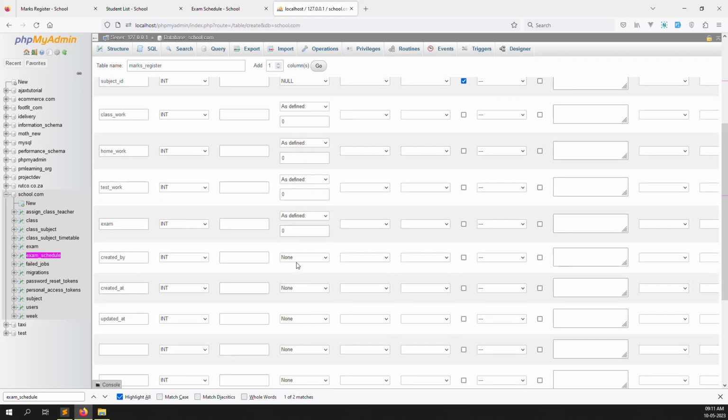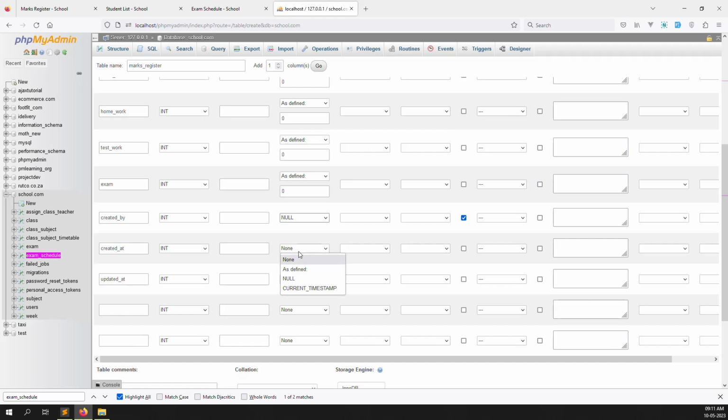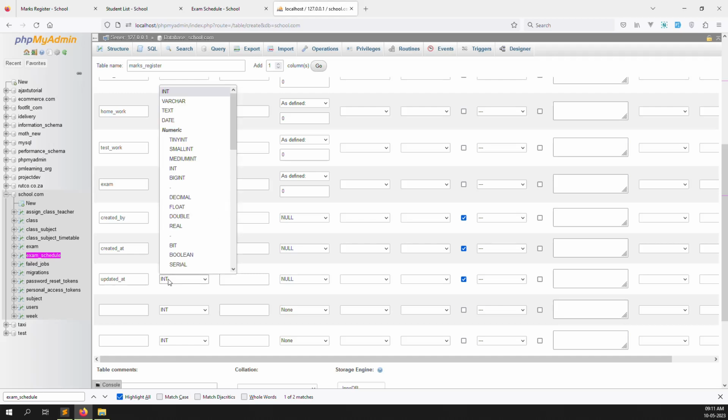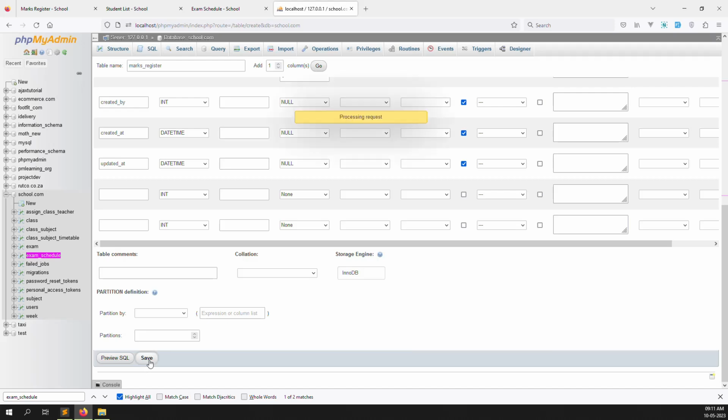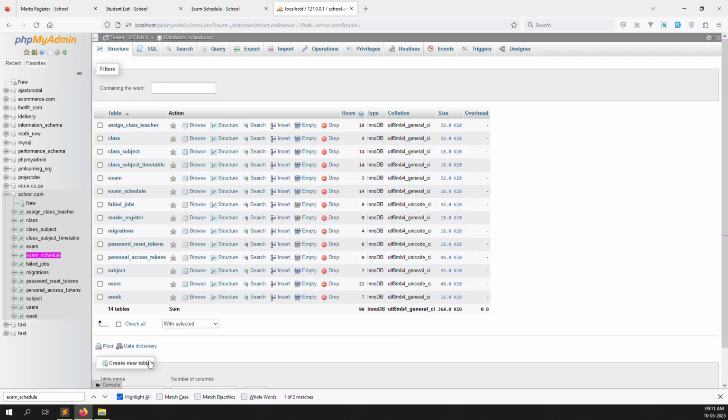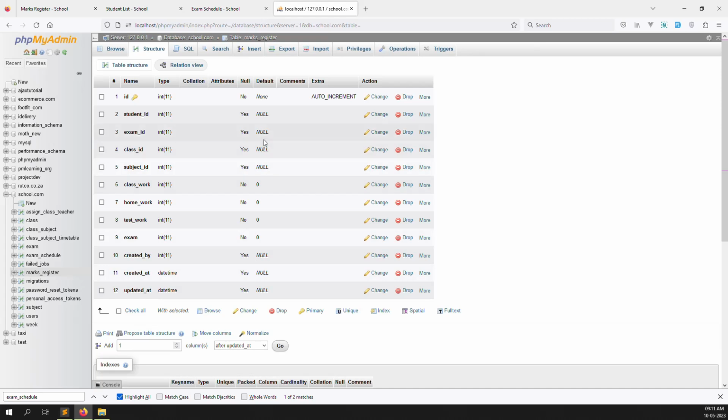And here we can make it null for who created it, we need to show this region. And also we can make it null, and we can change here the data types to date and time. After I click on the save button, this table has been created. So you can see here, the table is successfully created.